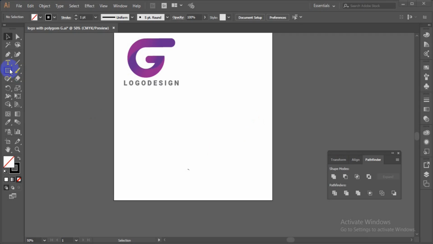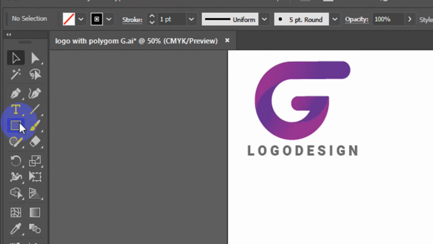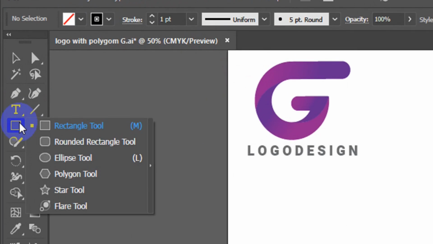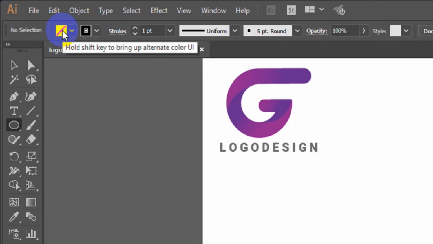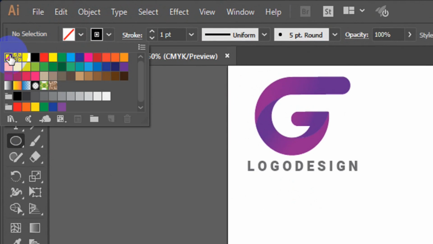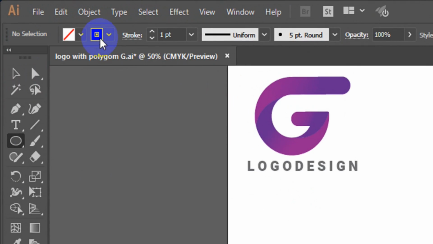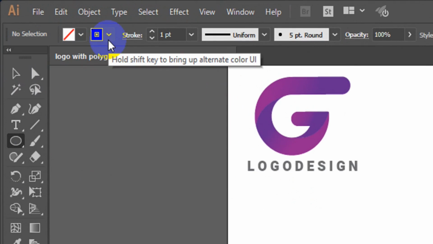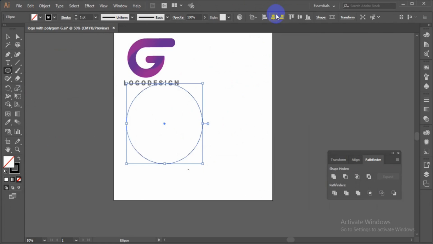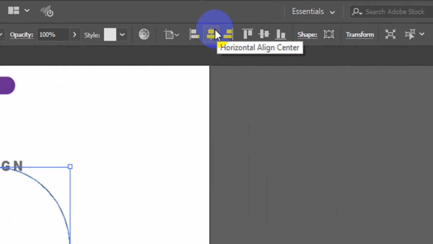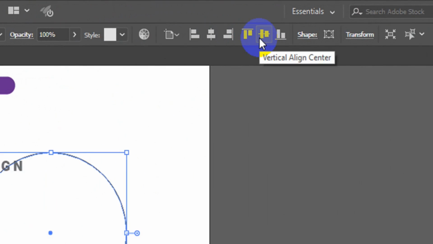Welcome back friends. So what you need to do is to go to your toolbar first, then right click on the shape tools, select Ellipse. Then from the menu bar, make sure the shape is on fill. Then the stroke color can be black. Good. So once you are done, then you come to the work area, press down the shift key and draw your perfect ellipse. Good. So from the menu bar, click on horizontal alignment center and vertical alignment center.